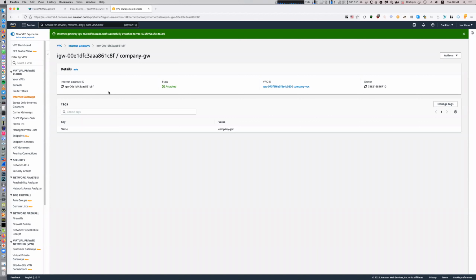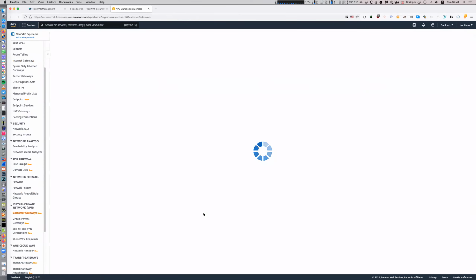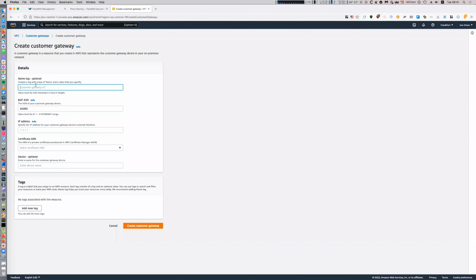We now have to configure the part where we connect to flexiWAN. So the first thing that we're going to do is scroll down a little bit here to virtual private network and customer gateways. So what's a customer gateway? A customer gateway is actually a remote FlexiEdge site. So you want to create a new gateway, and here you want to name it. We'll call it Frankfurt.